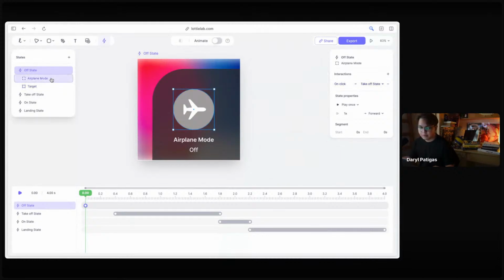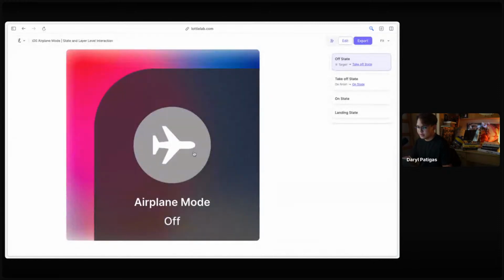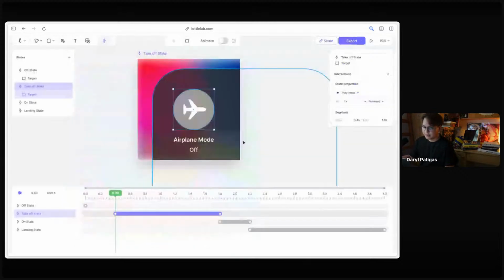For the airplane mode, I'm just going to delete the interaction over here. There you go. So we're currently selecting target. Whenever we press on target, it's going to take us to the take off state. Right, let's preview that one again quickly. Let's see this one. Right, off state. There we go. It plays out and then proceeds on to the on state. Let's bring this back to the off state. Whenever we click on the off state, it goes to the take off state, and after the take off state is finished, it goes to the on state. Lovely. That's what I want.